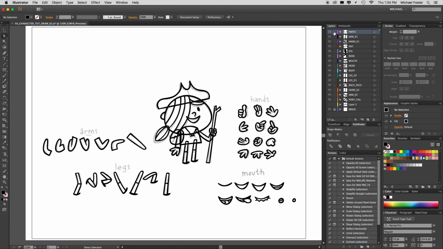Okay, so our line work is done. Our next lesson is coloring our character.